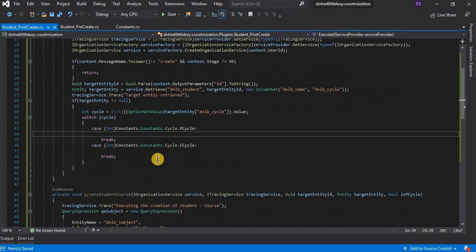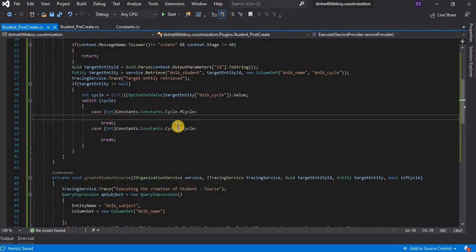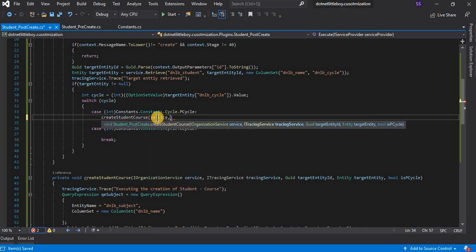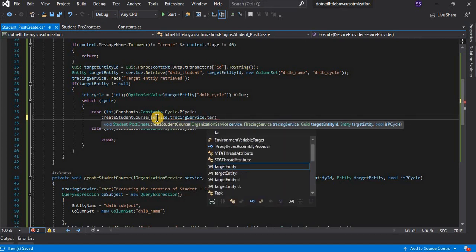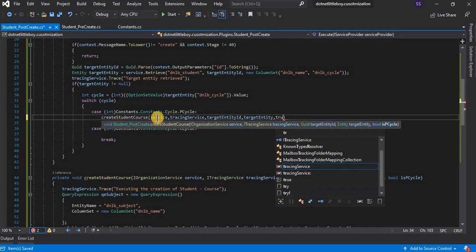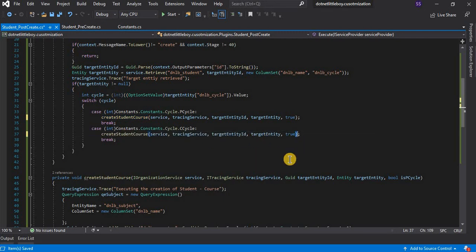Now here I will call this method which we have created. Let me copy this and paste it here, and for the parameters we pass the service first, then the tracing service as the second parameter. Now we have the GUID, so it is target entity ID, and then the target ID, and then it is the P cycle, yes it is the P cycle, so we'll pass true here. The same thing we will do for the C cycle, but instead of true we have to make this false.